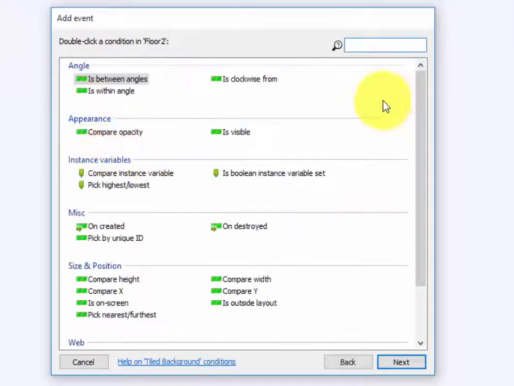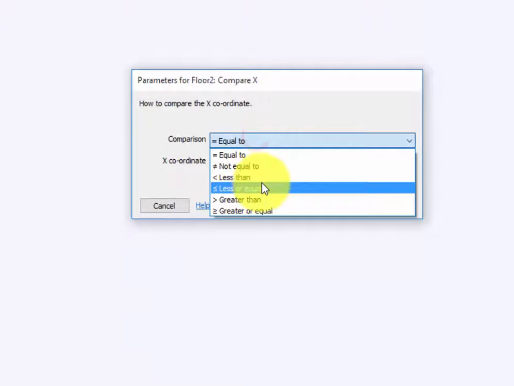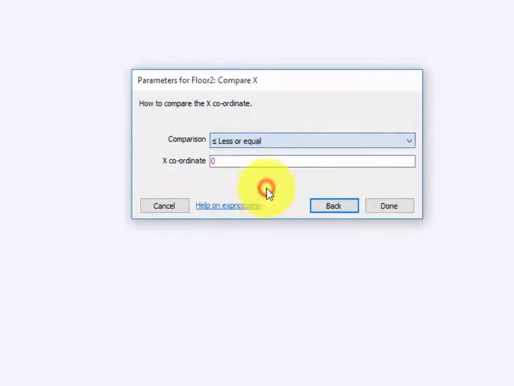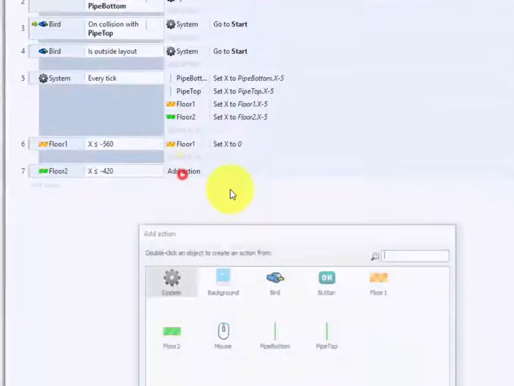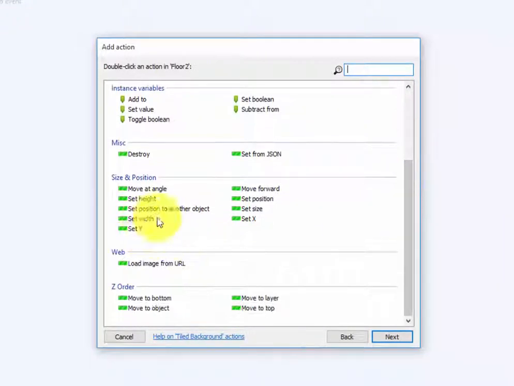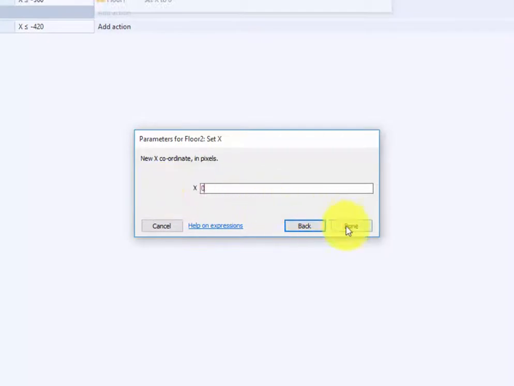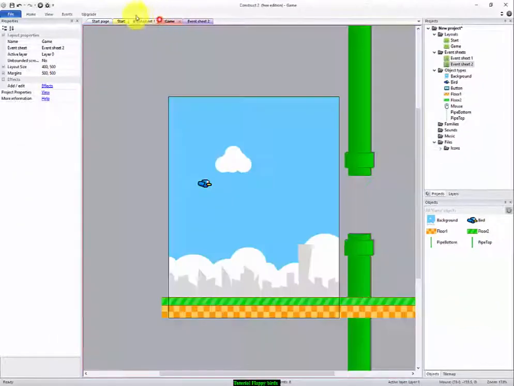Add Event, Floor 2. Compare X. Insert less or equal. And put 420. Add Action. Floor 2. Set X. And put 0. Now try to play the game.